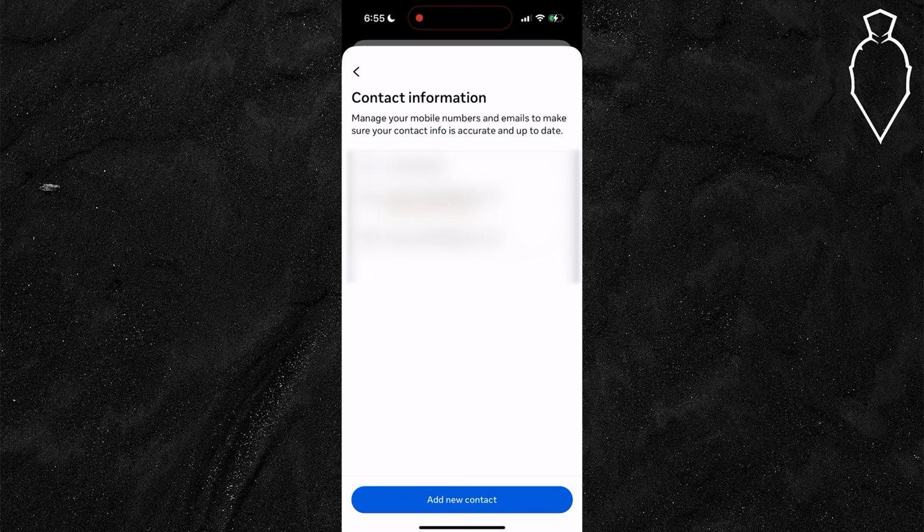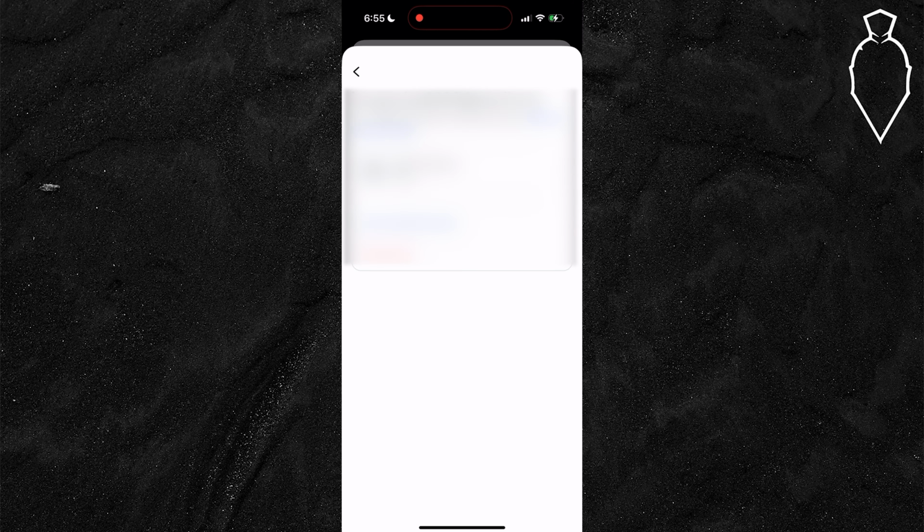Essentially, go ahead and select whatever email you want to delete, and then hit Delete Email just like so. After, just confirm your decision and you're good to go. But that is it. Your email is now going to be removed from your Facebook account.